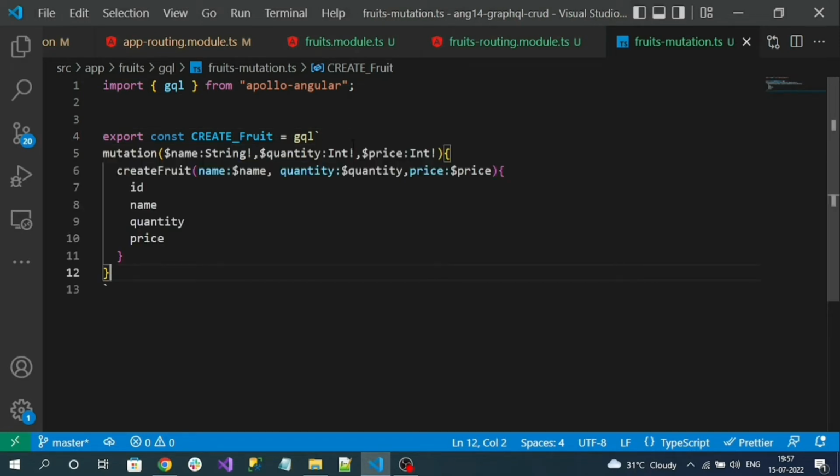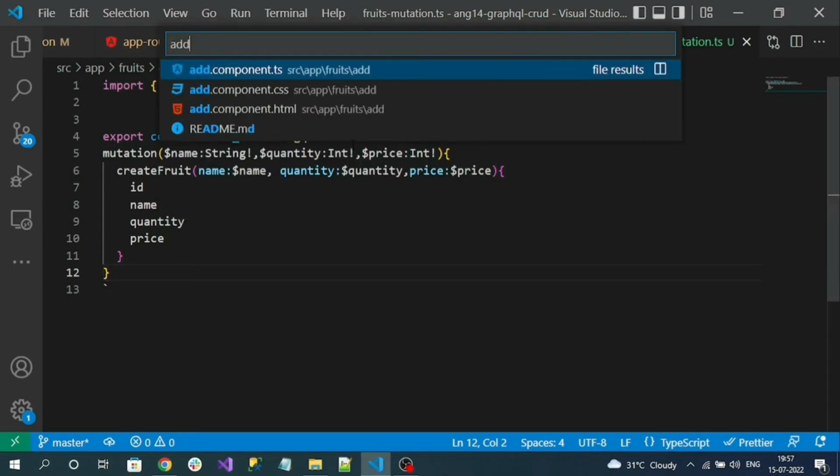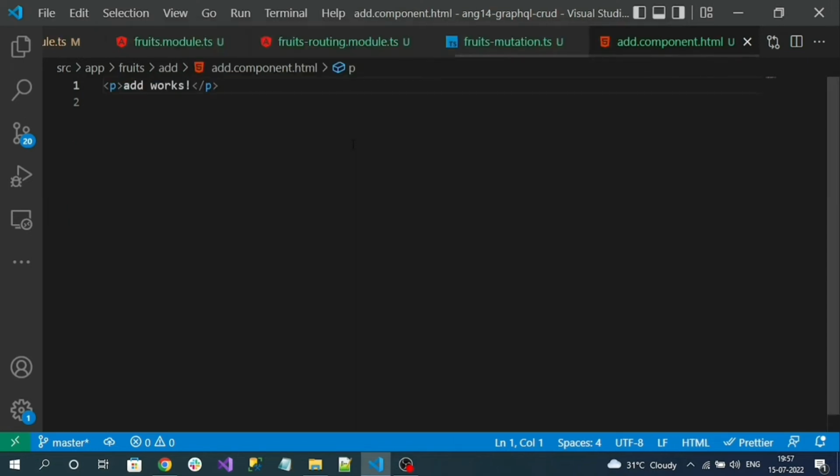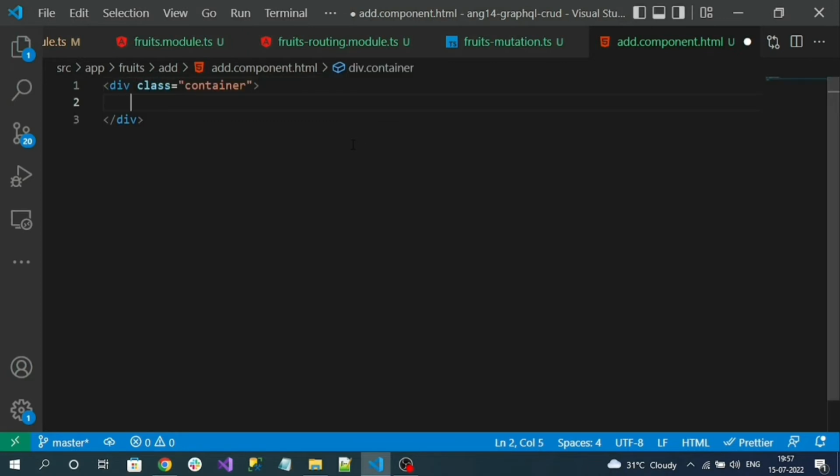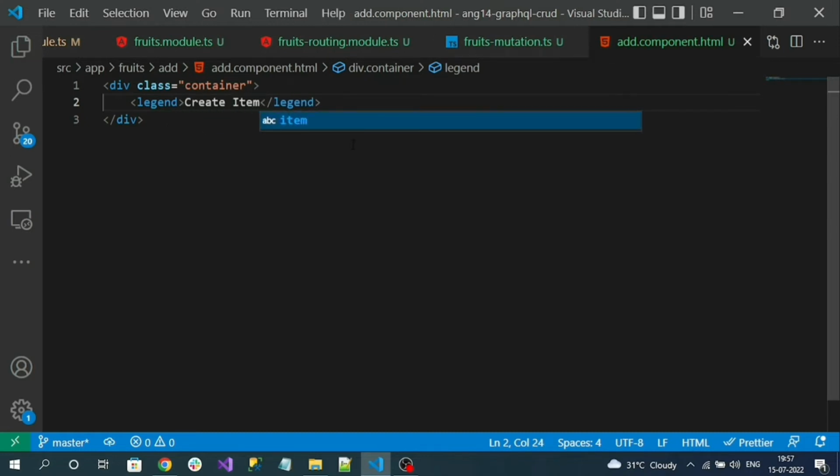Okay. Now let's try to add a small form in the add component.html file. So go to add component.html file. Okay, remove this container. Okay, and add a legend like create item, some heading.